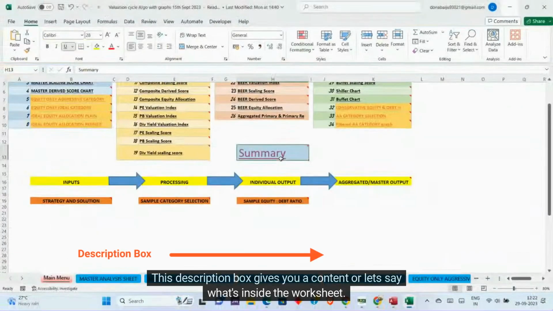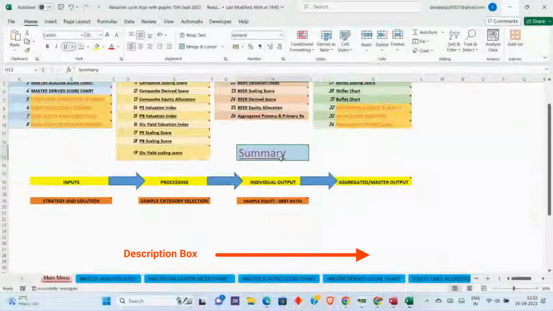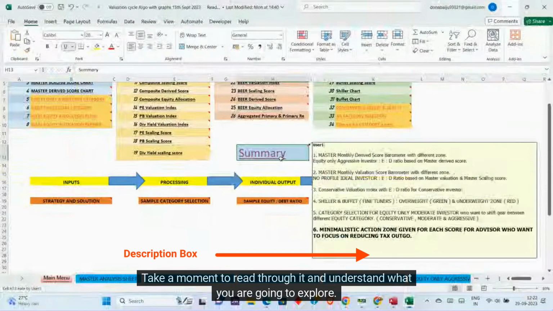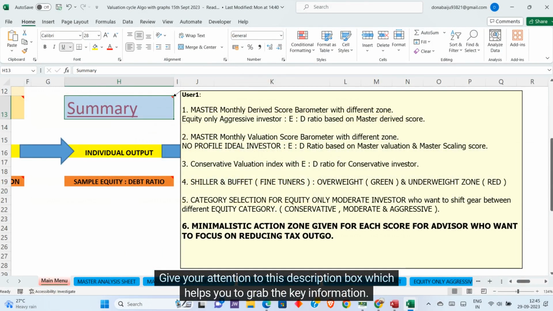This description box gives you the content, or let's say what's inside the worksheet. Take a moment to read through it and understand what you are going to explore. Give your attention to this description box, which helps you to grab the key information.